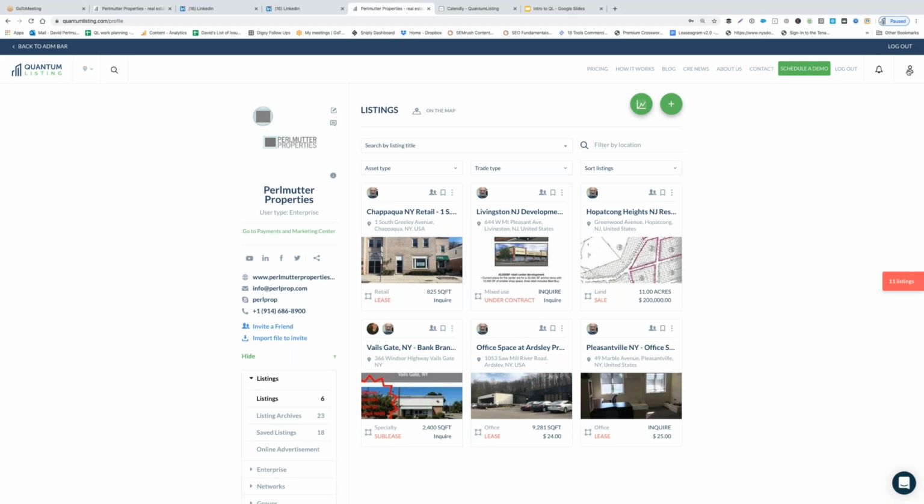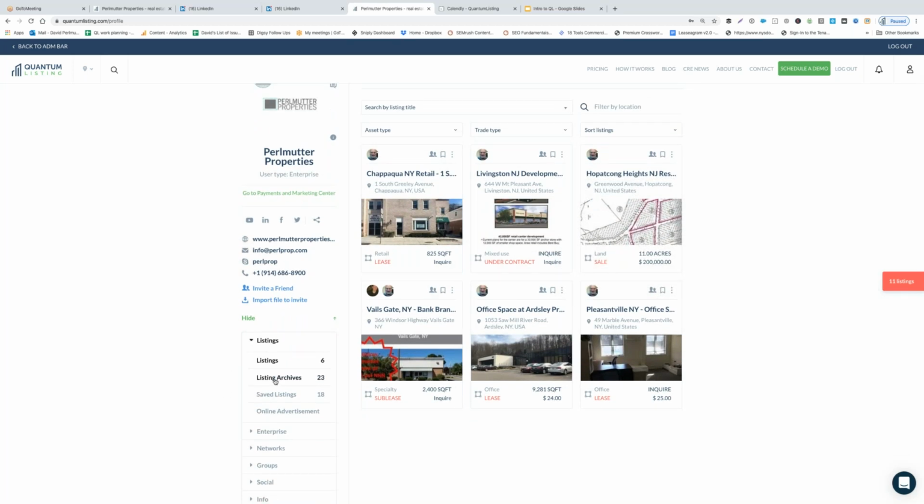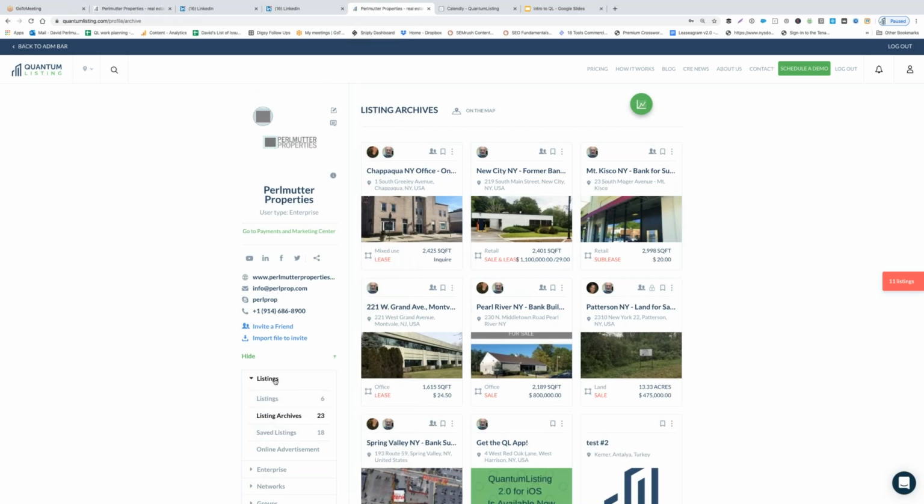All right, so next in the listing submenu is listing archives. So after you have sold or leased one of your listings, or if it has expired and not been renewed, you don't necessarily have to delete it. In fact, we recommend that you archive it instead of deleting it. And there are a few reasons why.